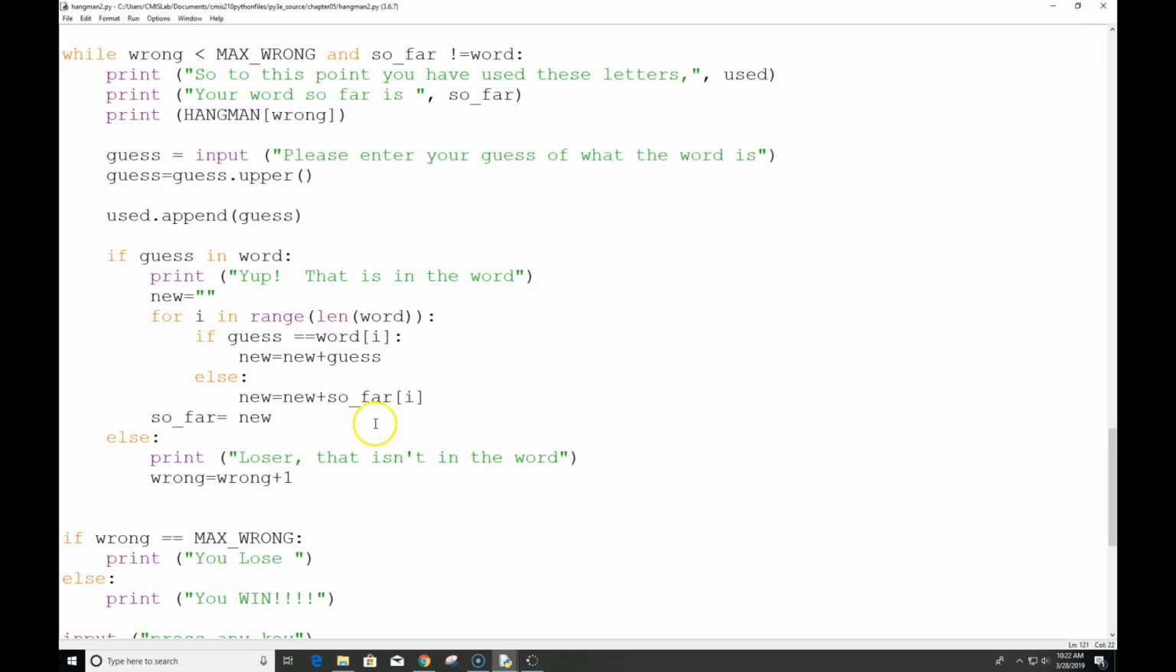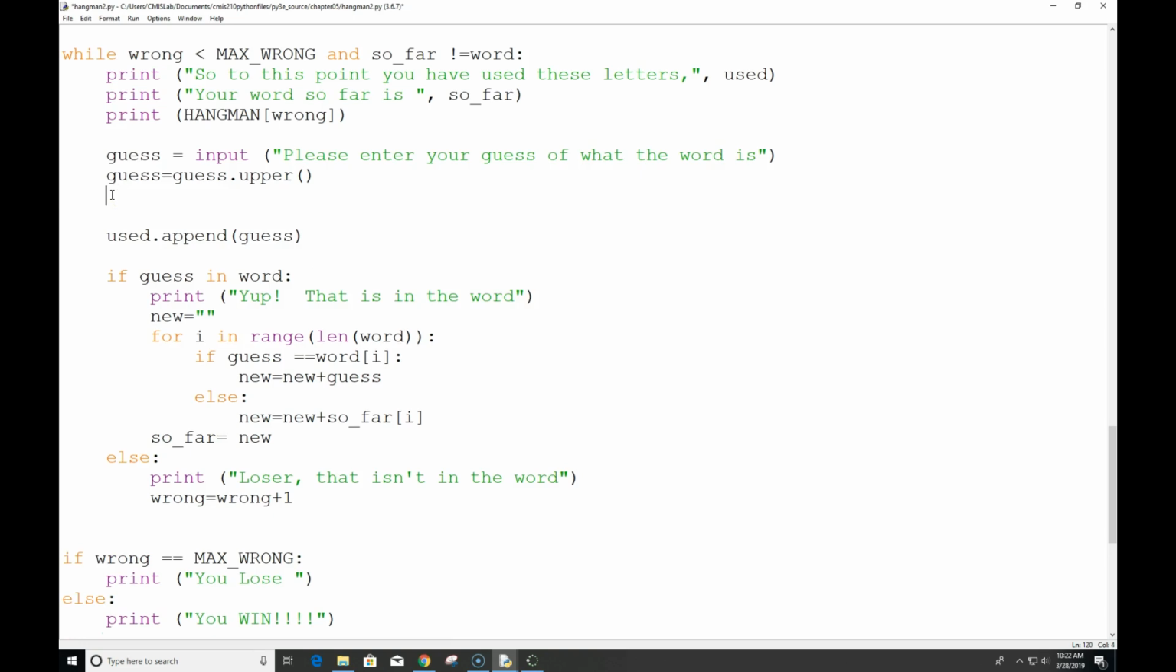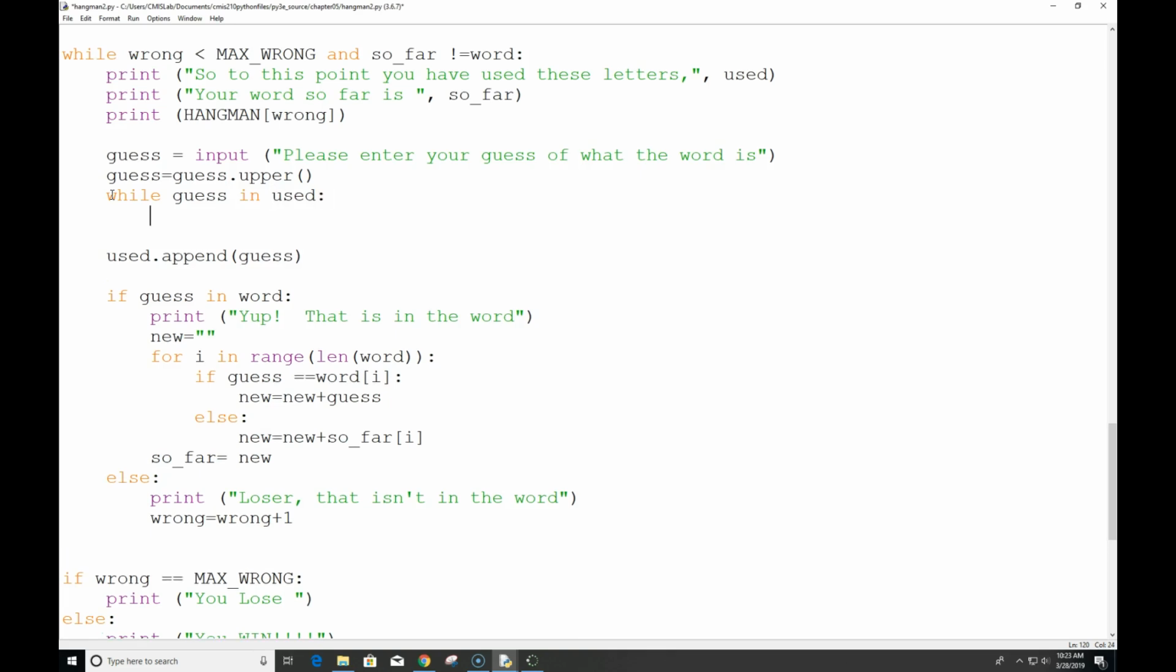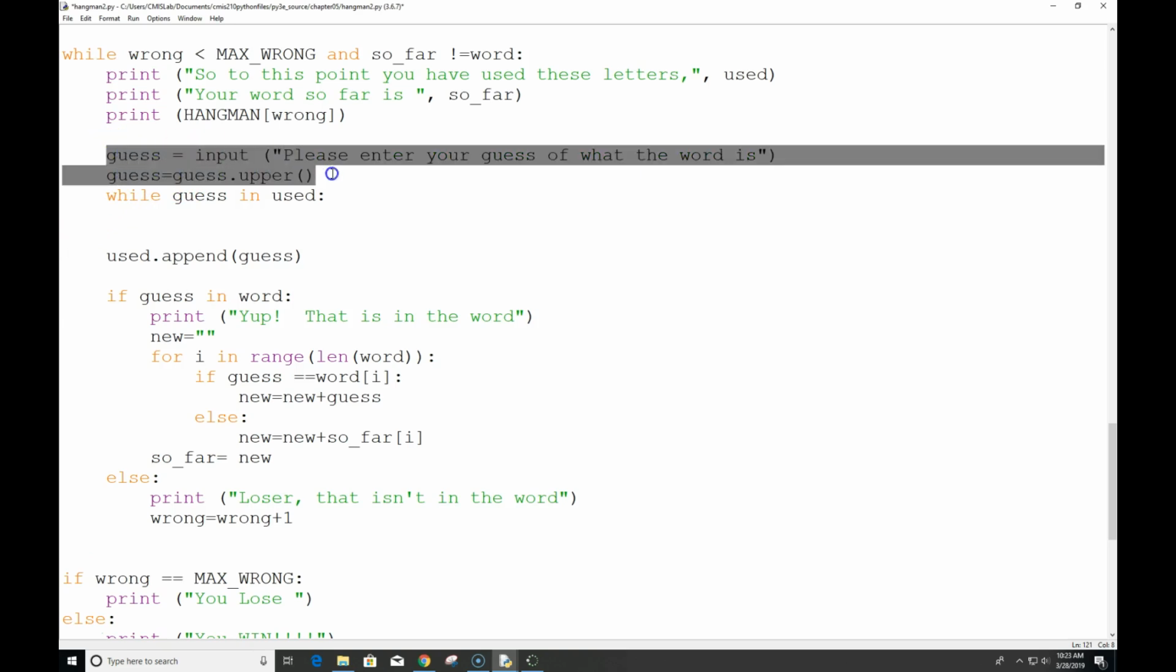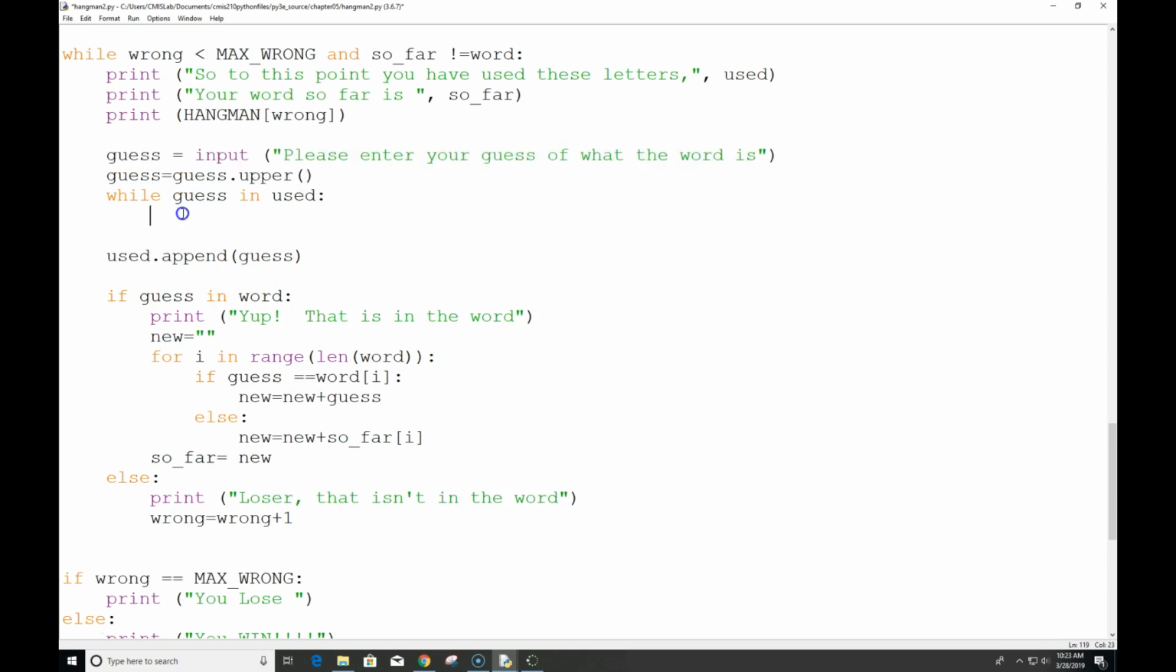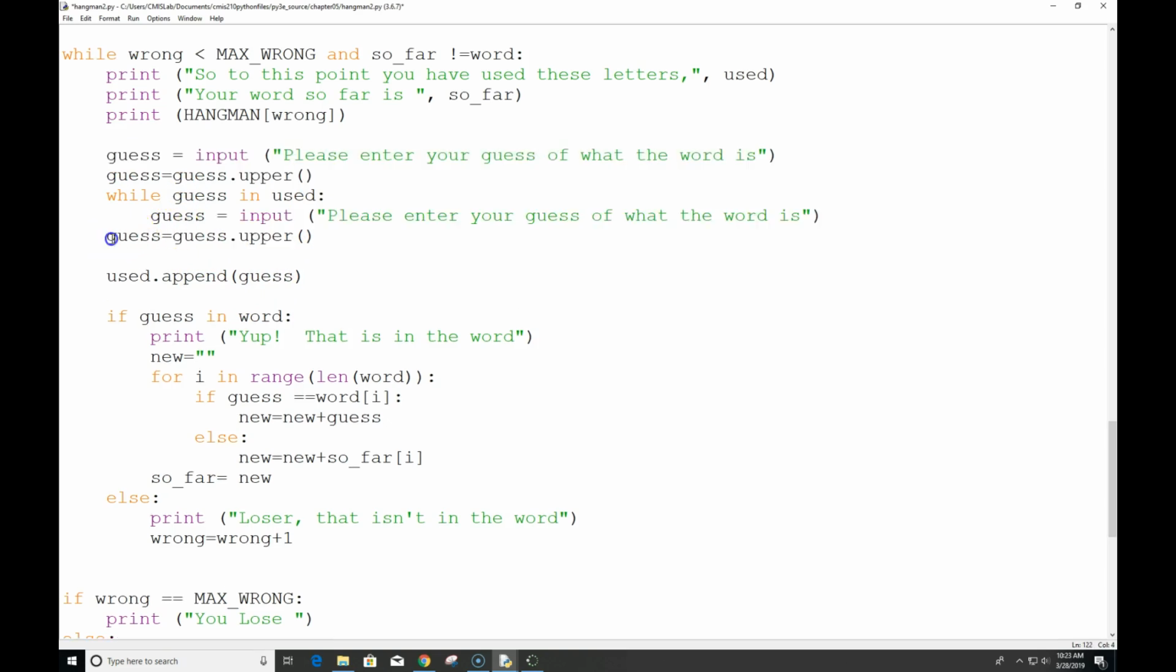So I'm going to close that. And so there's a couple of different ways we could do it. I'm going to do this, I think. So I want to use a while loop. So I'm going to check: while guess is in used, so in other words, have I used that already? And if it is, this loop is only going to run if that is in there before. I'm going to take this and copy it in there at that indent. Move that one over one.